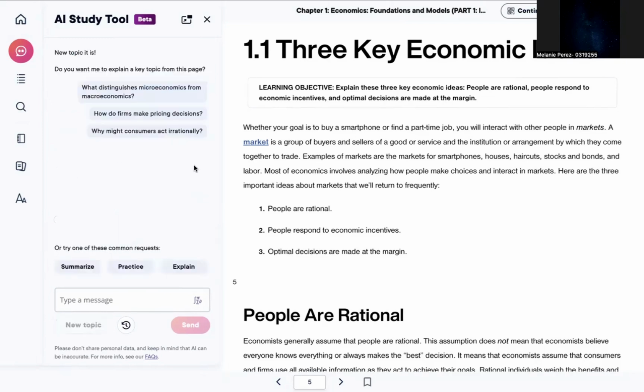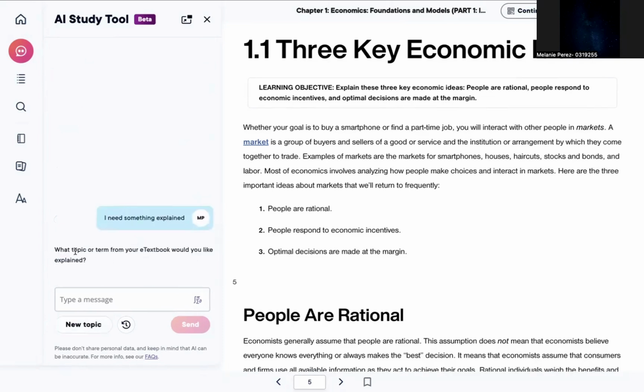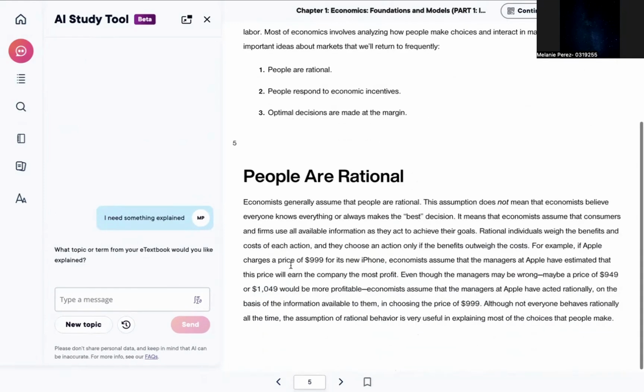Now, let's say you're confused about a certain topic. You can ask for it to explain. And then you can choose a topic or term from the book that you would like explained. So let's just ask it to explain economy.